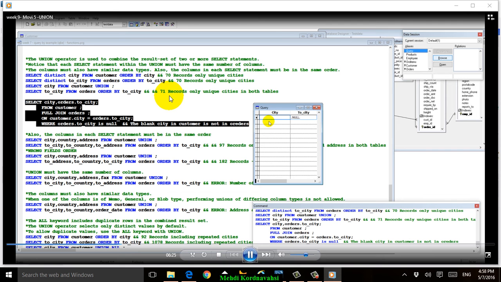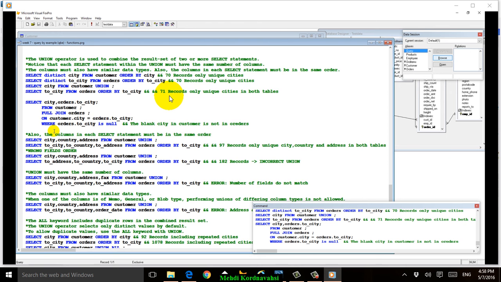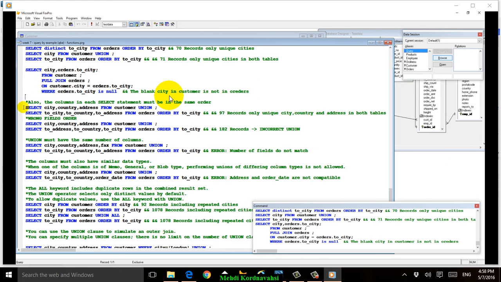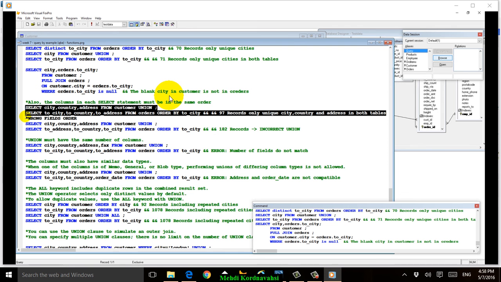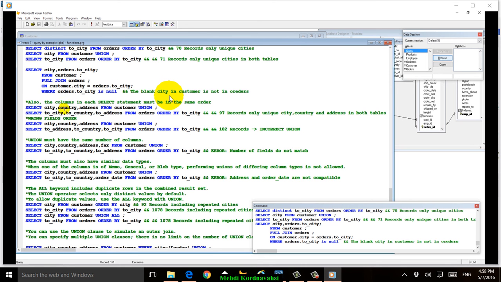City in the customer has no corresponding record in the order. Let's go to the next union query. Select city, country, address, and I choose 3 fields from table customer. Union, another select, toCity, toCountry, and toAddress, 3 other fields from table order. Order by toCity. Let's see.